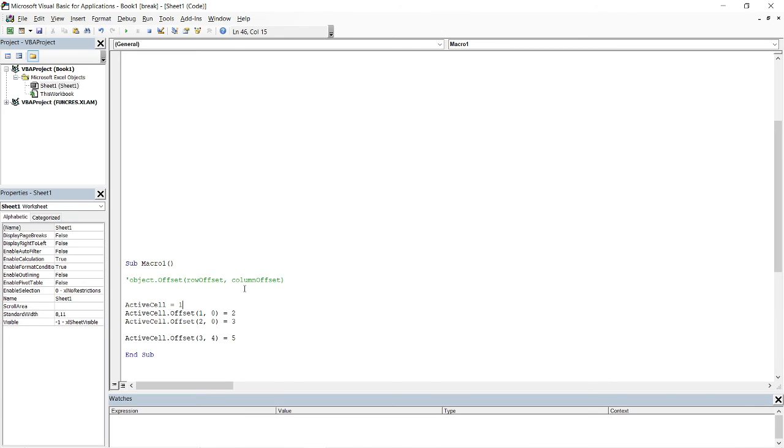The inputs of the function, the arguments, can be positive, meaning down or to the right. They can also be negative, meaning up or to the left, or they can simply be 0, which means that you are not moving anywhere. And I will just show you how it actually works by using an Excel spreadsheet for concrete explanations.